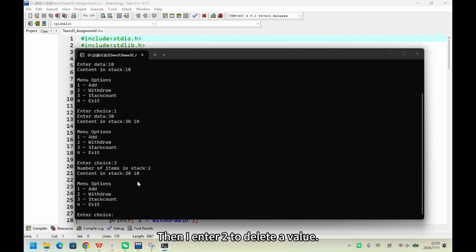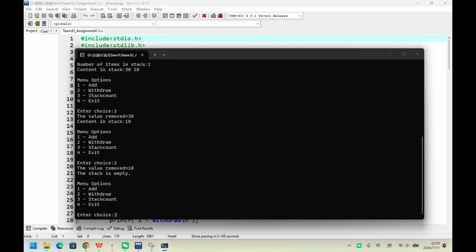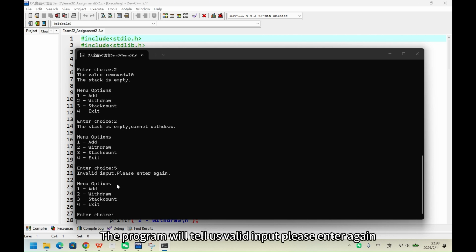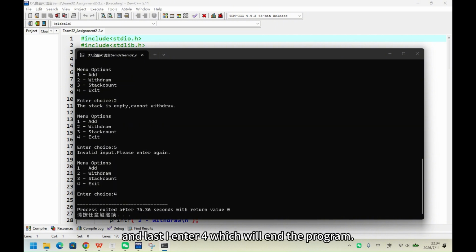Then I enter 2 to delete a value. Now there's only 10 in the stack. And I continue to remove. We can see now the stack is empty, and the program will remind us that the stack is empty, so cannot withdraw. And if I enter, let's say 5, the program will tell us invalid input, please enter again. And last, I enter 4, which will end the program.